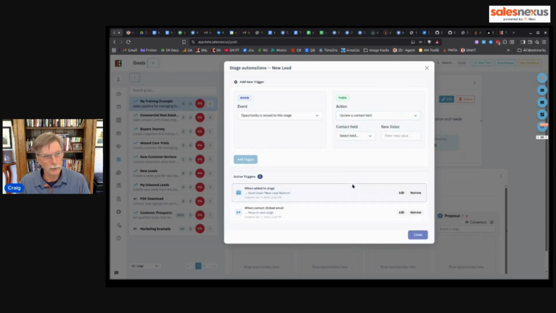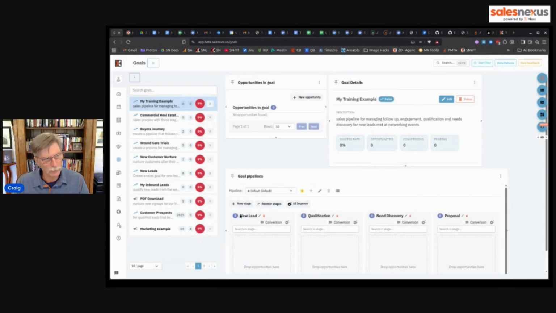So now I'm sending them an email, and if they click, they move to the next stage. So that's all the automations I need for the new lead stage.